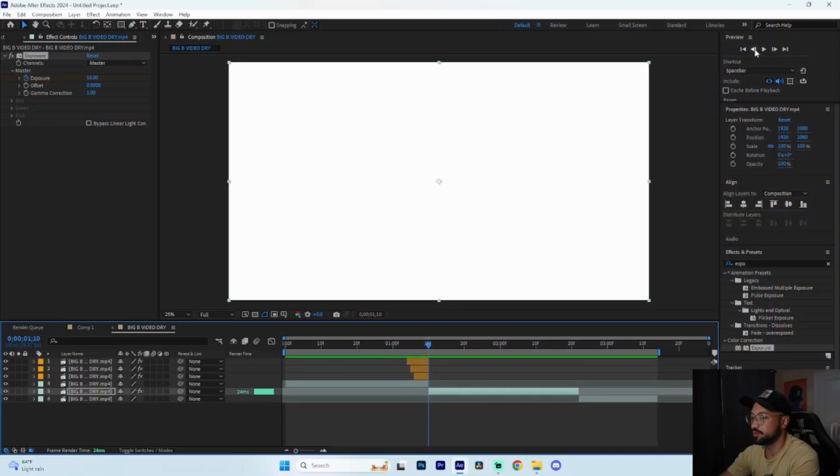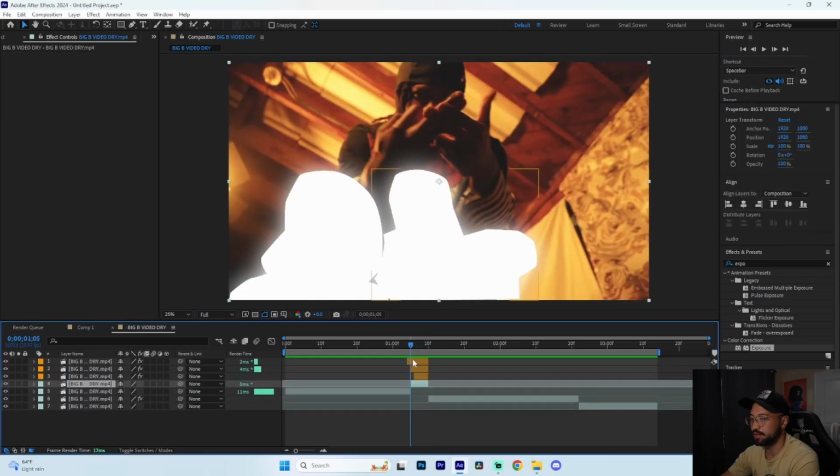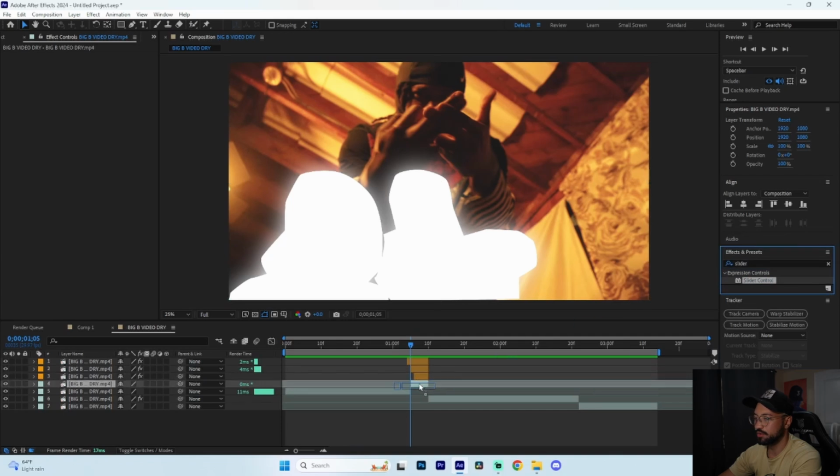Let's get it. Now for us to add the shake, guys, we're gonna go 5 frames in. Go to the preview. 1, 2, 3, 4, 5. We're gonna cut that first clip right there. Perfect. I'm gonna go to Effects and Presets. Search up Slider Control. Throw it on top.